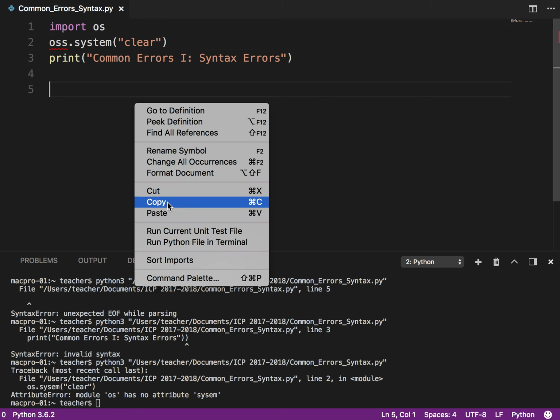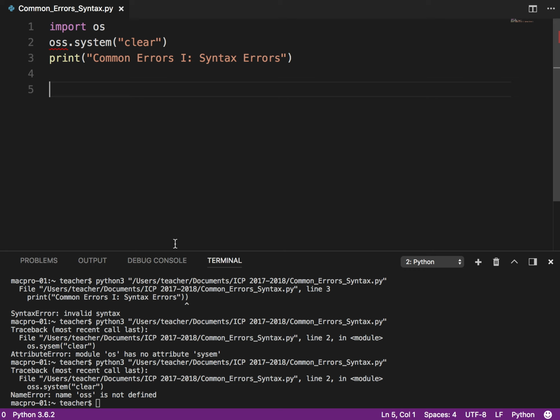Now if I did this, let's run that one. Name error says name oss is not defined. Again, it tells you right here, line 2. So look for the line number; we know what file we're in right now. Line 2, and it says oss is not defined. So it has no idea what oss means. We look at it and, oh yeah, it's os. I'm going to save that.